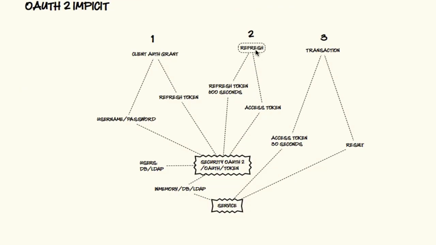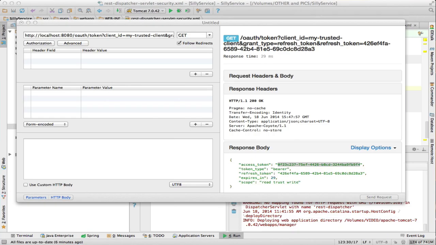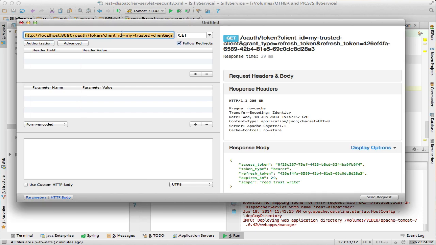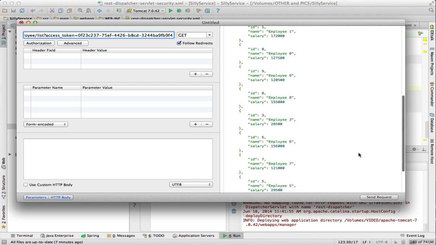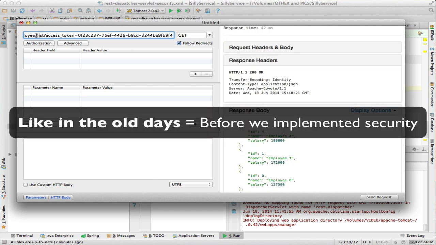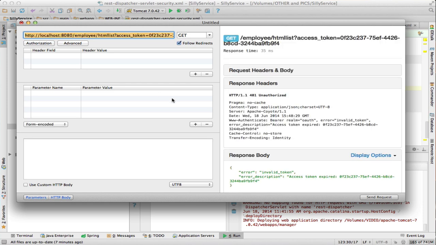So I went back to loop number 2, sent in the refresh token, got a new access token, and this time, hopefully I can do this within 30 seconds. I'm going to try and do the transaction, but with a newly received access token, and when I send the transaction, there is my result like in the old days. So maybe this is now an HTML list, and again, I've expired. I've waited more than 30 seconds. So that's really the whole loop.